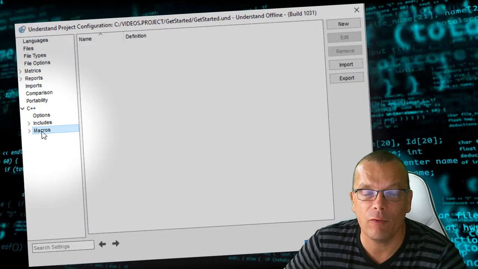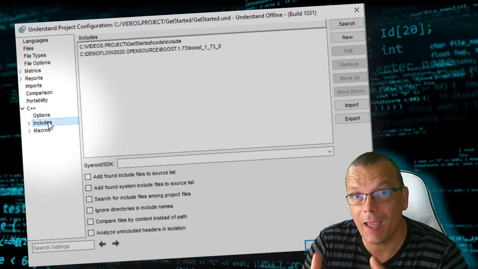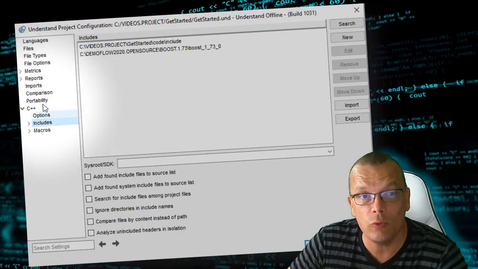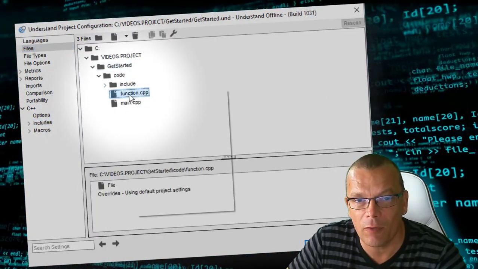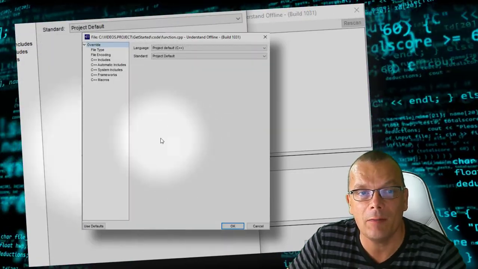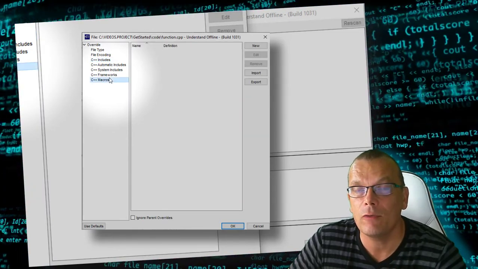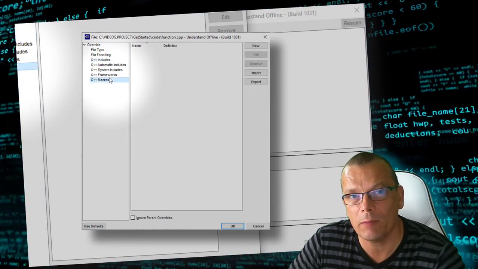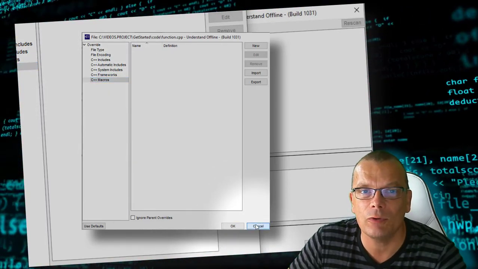And one last thing I have not talked to you about before is that if includes need to be defined at a file level, you can do that in the file directory here, meaning if I right click on the file, I will be able to configure override, and that will let me set up include and macro at that file level. So that's the way you compile more complex projects, but we'll do a video about this. But this is all there is to understand.